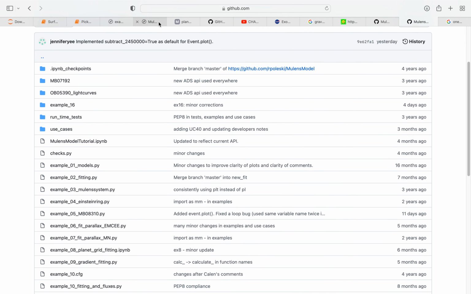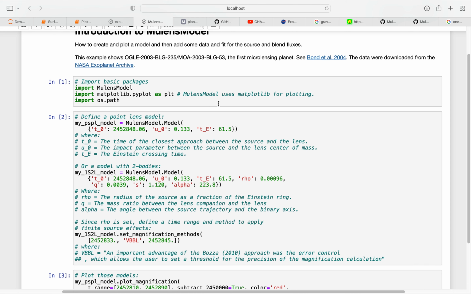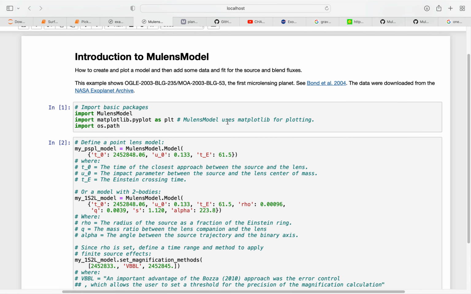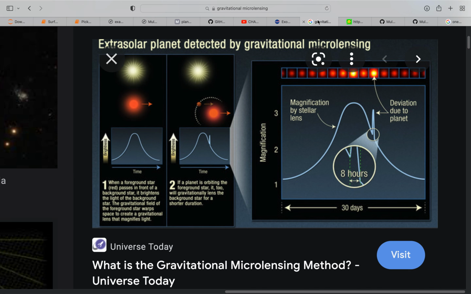So going to the notebook, here it is, the Introduction to MulensModels. Again, this is for gravitational microlensing, which, if you don't know, is when one star goes in front of the other and it creates this magnification event, as you can see here. In this example, there is a planet crossing the first star, the star in front, and that will create this big spike in light because light is being magnified, and this can be a planet.